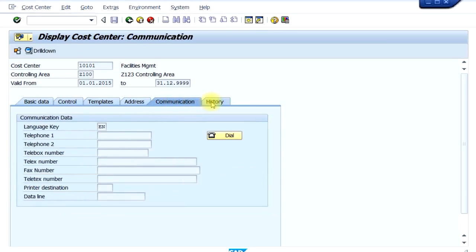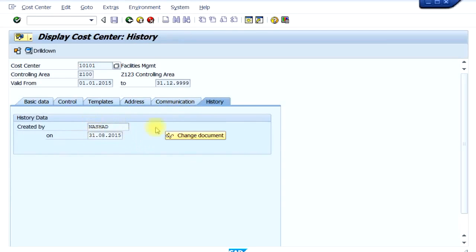And you also have the history of who created this cost center, on which date they created it, and when all the changes were made to this cost center. You can see it in the history tab, and the different change documents for each change done to the cost center master data. You can see this where the change documents are.